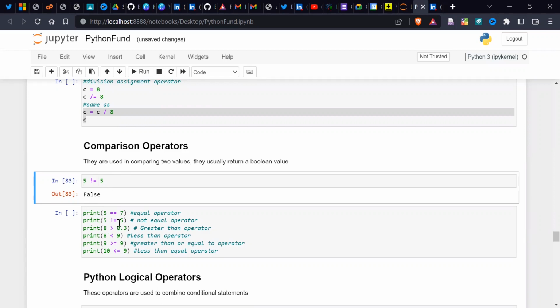We also have the greater than sign. The greater than sign checks if a particular value is greater than another value. So is 5 greater than 5? 5 is not greater than 5, but 5 is equal to 5. This brings us to the greater than or equals to. When I say 5 greater than or equals to 5, this is going to give us True. 5 is not greater than 5, but it's equal to 5.